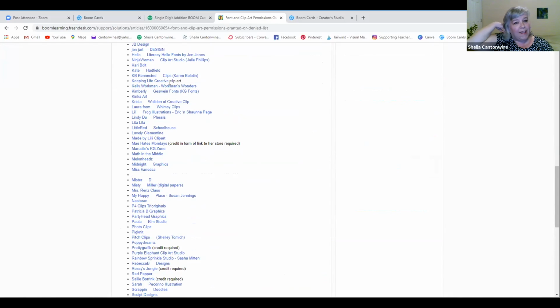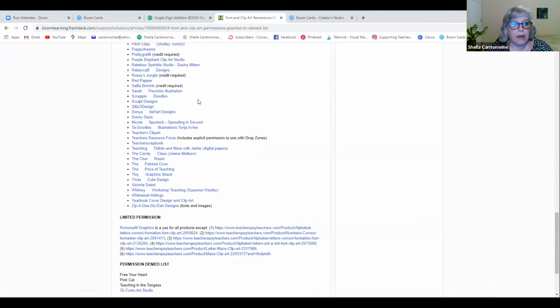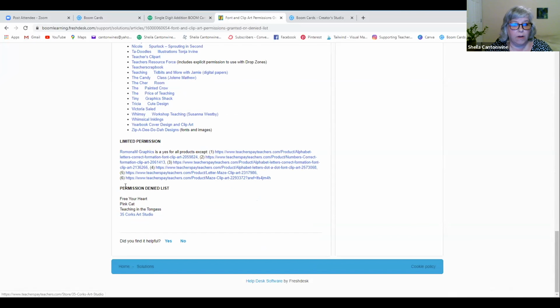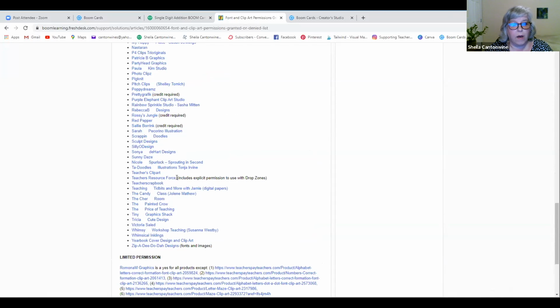I'm going to have to put my glasses back on. Sorry, I know there's a glare, but it's easier to see. Okay, so here's KG fonts, so that's great. And then I use Melon Heads, so let's just make sure, and here she is. Okay, so there's Melon Heads. And as Mary mentioned, there's a couple folks down here that have not given permission. Some have limited permission, and then some have some specifications like for drop zones. That's where you're actually moving the clip art.